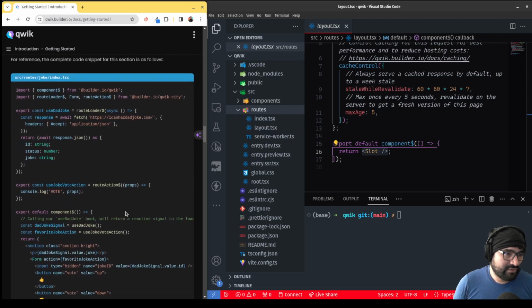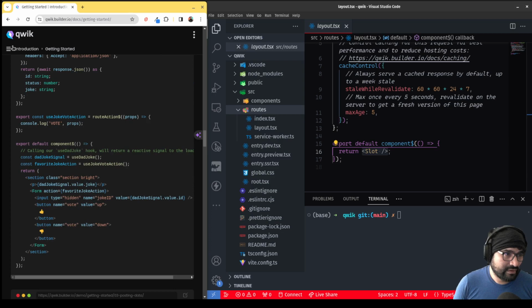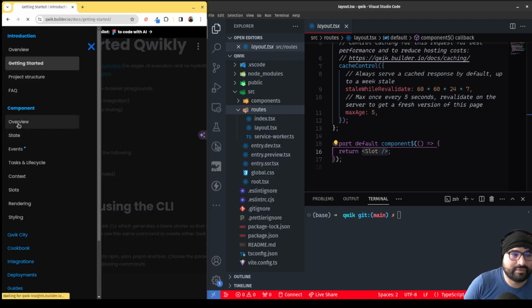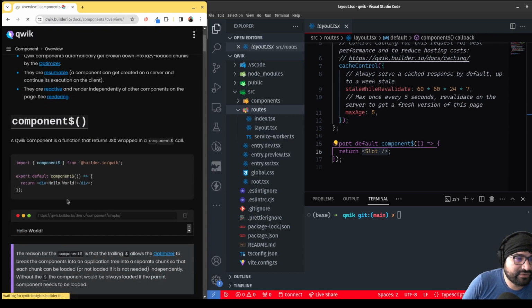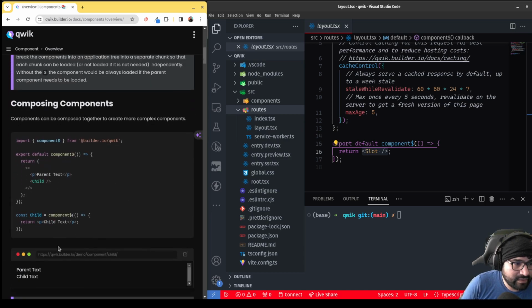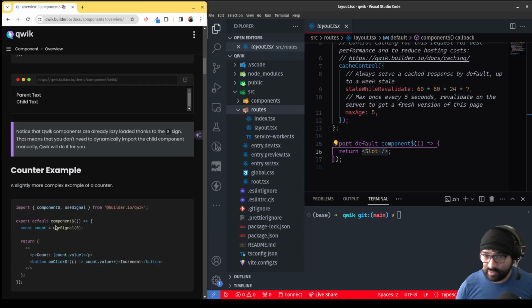Let me see. I want to see how state works. Let's go over here. Here we go, overview. So we just want to see how a component works. Again, it's just a callback that's being passed to this component function. I get that. Again, I'm assuming you at least know React, so I'm going to assume you know how JSX works.